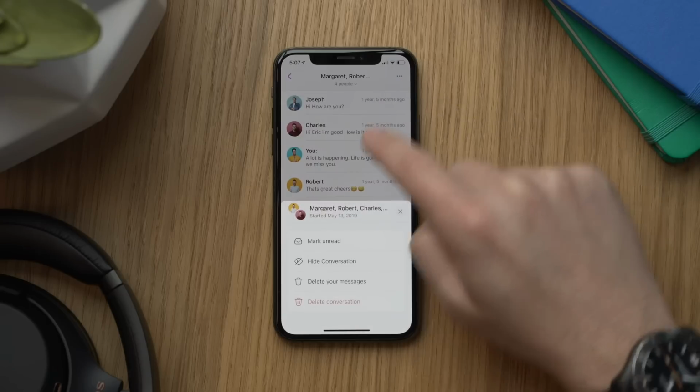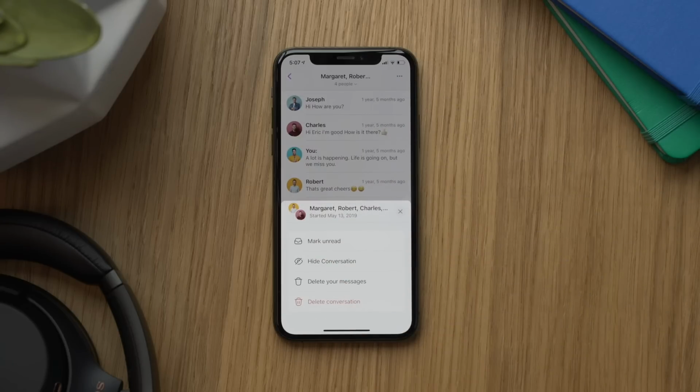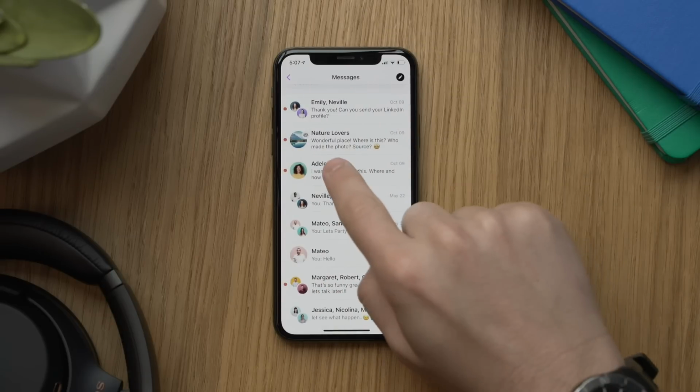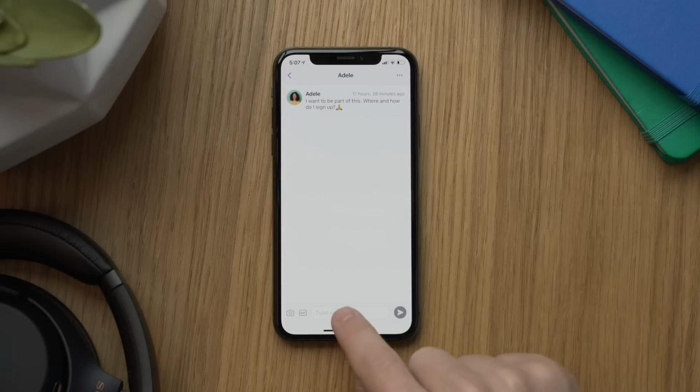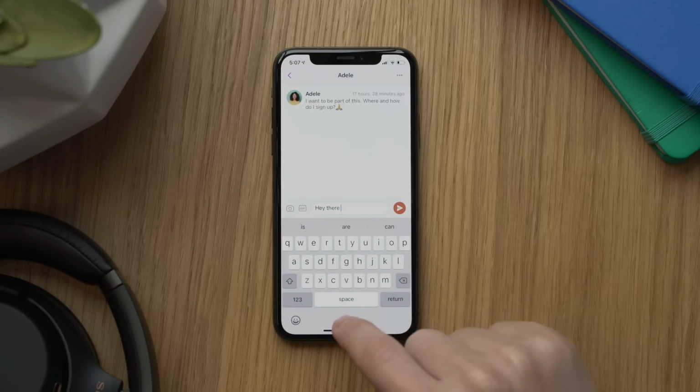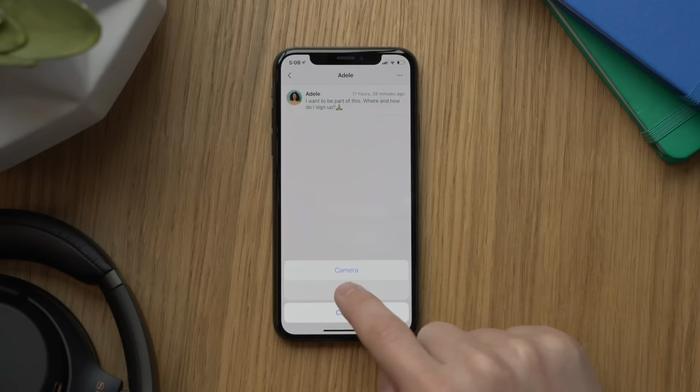And I can touch this, and I have my quick action sheet where I can do the same things like we do on the web. For example, I could mark this conversation as unread. All right, let's check out this message I received from Adele. I'm going to go ahead and reply. And let's attach a photo as well.